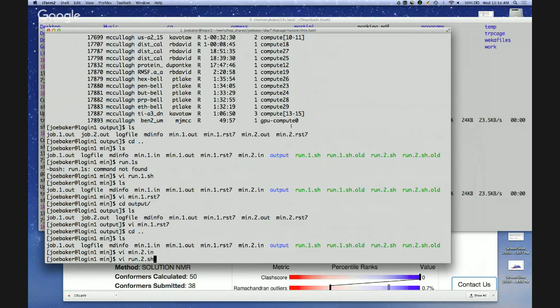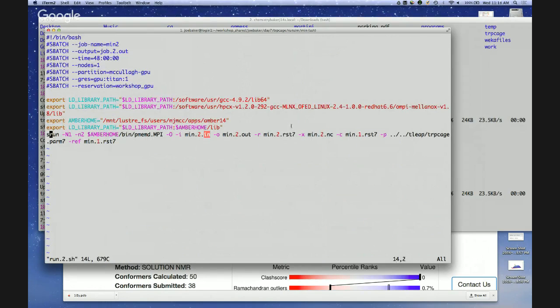And so we can do that with the run.2.sh file, okay? And so again, we have another pmem.mpi command. Now we're using min.2.in as the input. We're writing min.2.out as our output. We're writing min.2.rst7 as our restart file. Again, this isn't actually necessary because we're not going to get any trajectory produced by pmem for minimization.